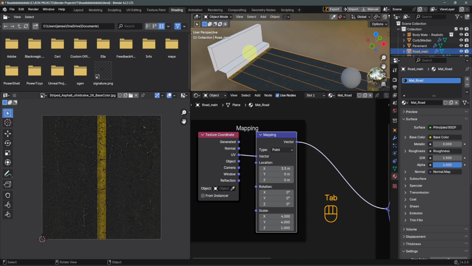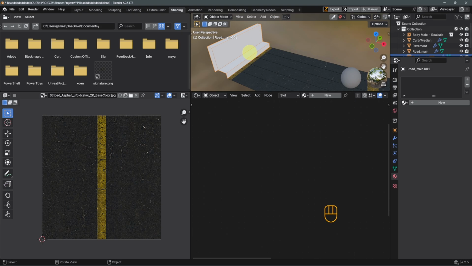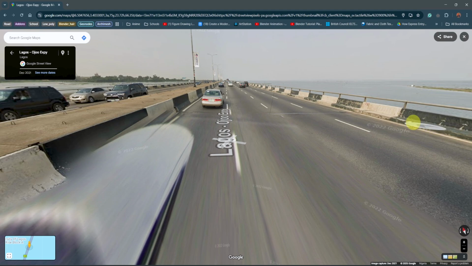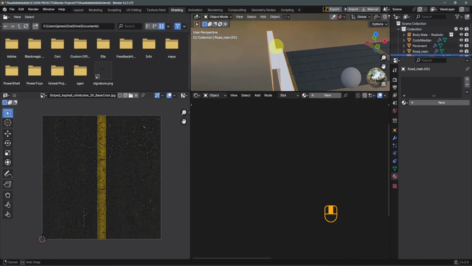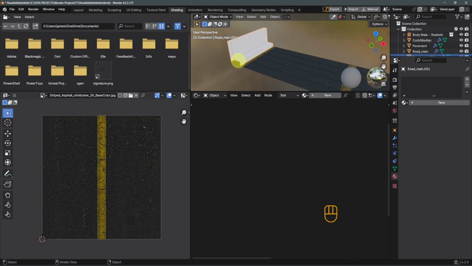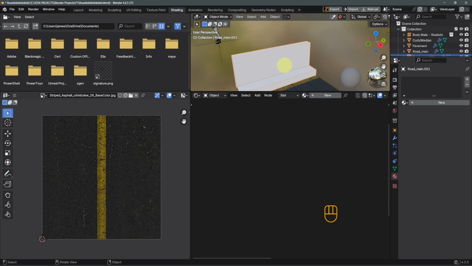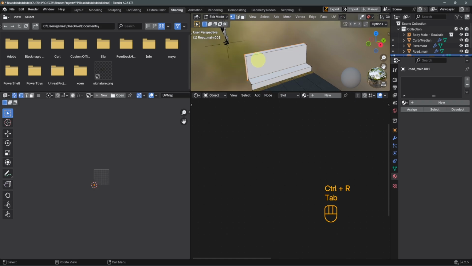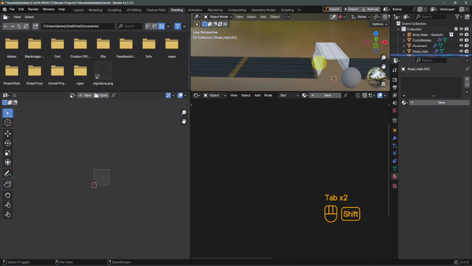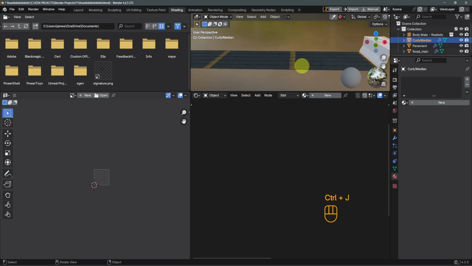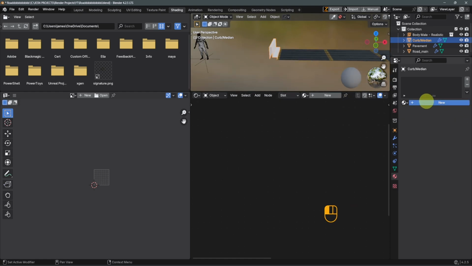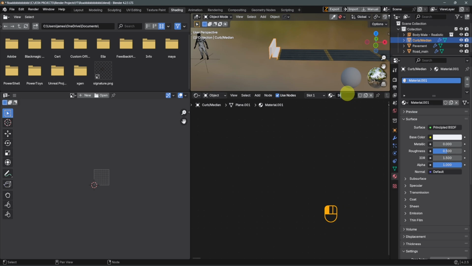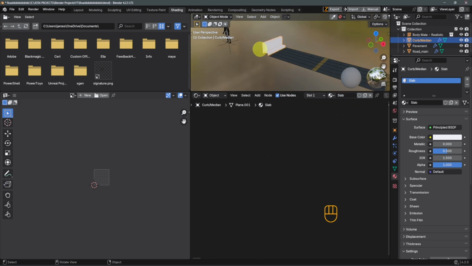For this one, our reference is white and black, white and black, white and black. I'm contemplating how to go about the white and black. I'll just Control R, select it. You know what? Let's make this a single object and press Ctrl J. Then I'll add a new material and call it slab. I don't know whatever the name is called.